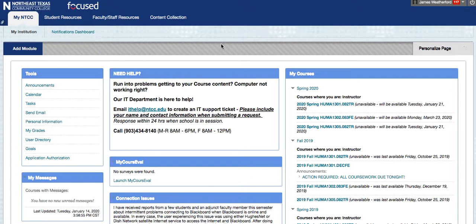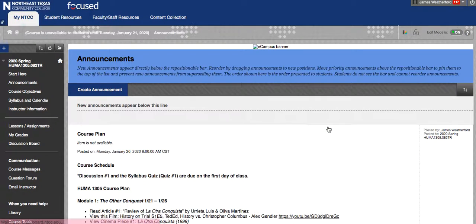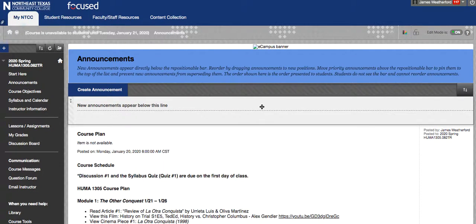So when you go to blackboard.ntcc.edu and log in, you'll come to a screen that looks similar to this, but what you're going to look for is our class listing, and it'll say something like HUMA 1305.082 something. So find your course. Any course you're enrolled in will show up there. Once you click that link, it will take you to the landing page for the class.